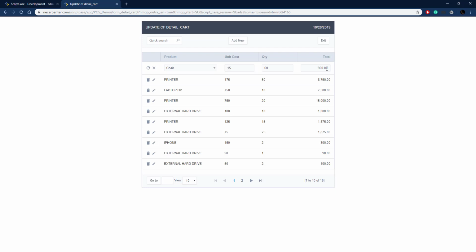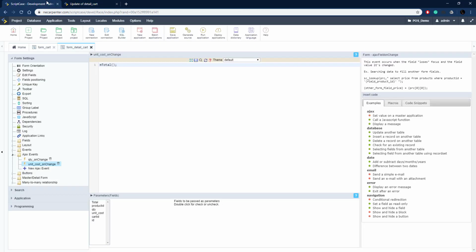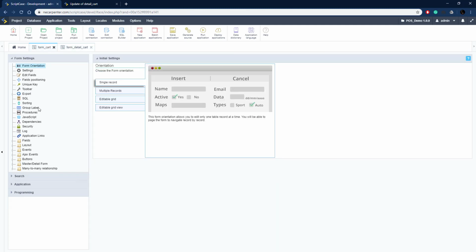So that's pretty much everything we need to do for this. This is all set up. Now we need to just link it to the master cart form. So let's go back to Scriptcase here. Let's go to our master cart form. Let's go to the master detail area. So that's going to allow us to edit a detail form from the master form.